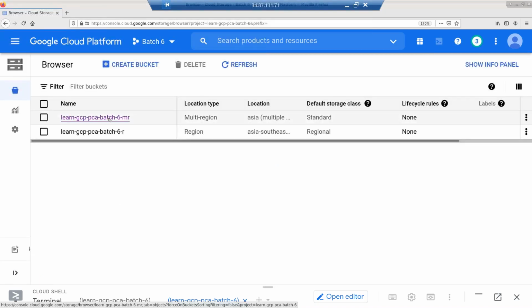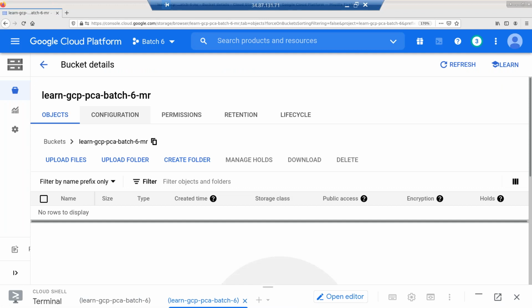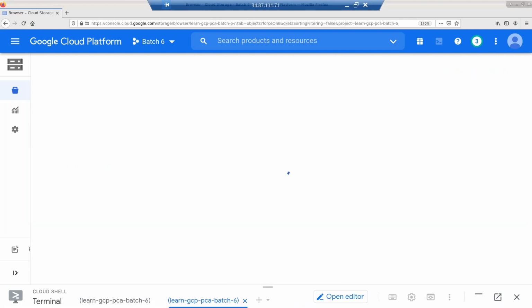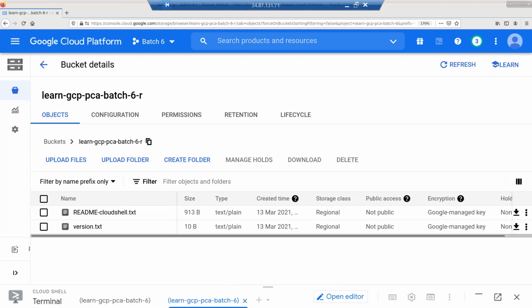If I go to my multi-regional bucket, it's going to be empty. An empty bucket is not going to cost you anything. So if you want to leave it, it's your choice. If you want to delete it, you can delete it. There's no harm here. And when I go to my regional one, you will see the two objects are now transferred. So this is where you can use transfer service, and in a similar way you can use it for other clouds also. Those two popular clouds, Azure and AWS.